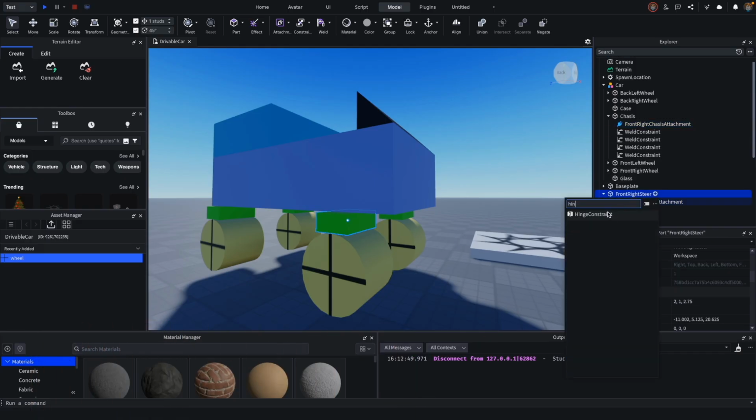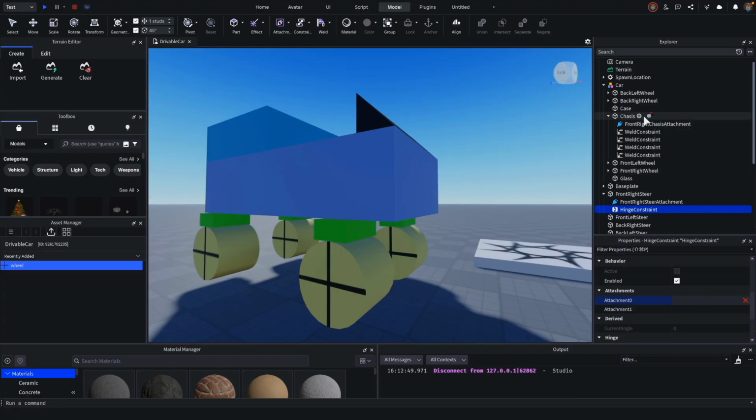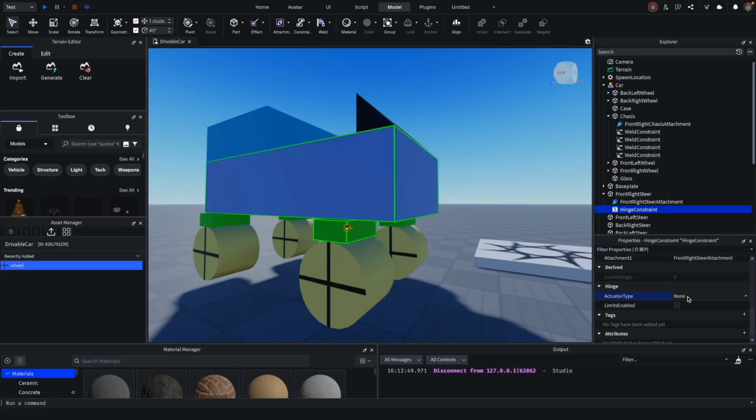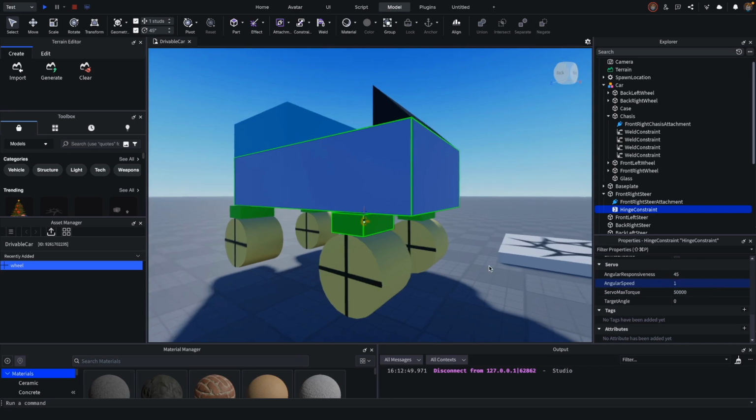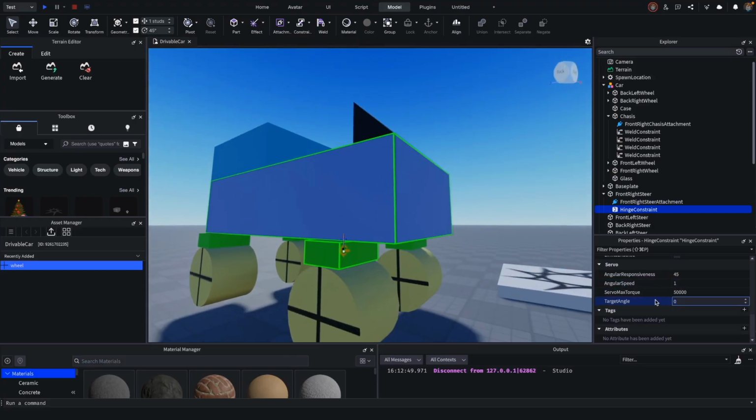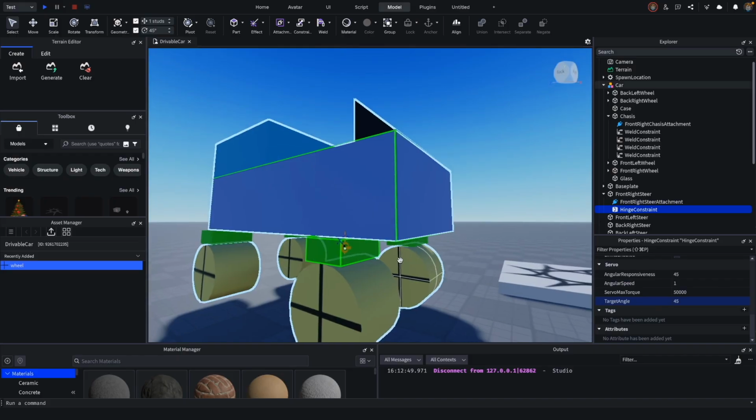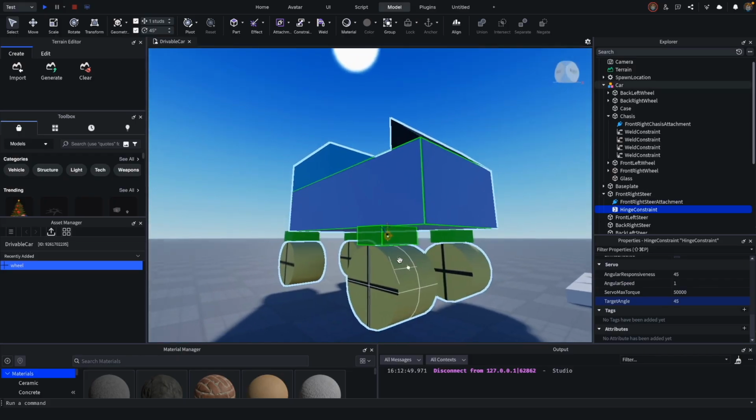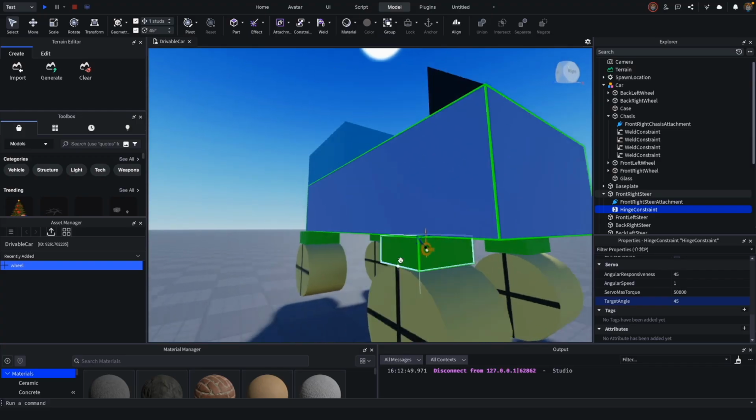Insert a hinge constraint to front right steer. Look at its properties and assign attachment 0 to the front right chassis attachment, and attachment 1 to the front right steer attachment. Set hinge type to servo and set properties like this. The target angle property will control the rotation angle of the steer. If you enter something greater than 0, you will see the blue arrow rotate, which means the steer will rotate following that angle.